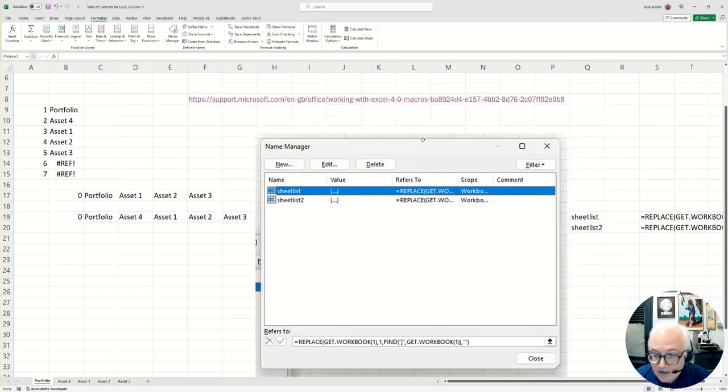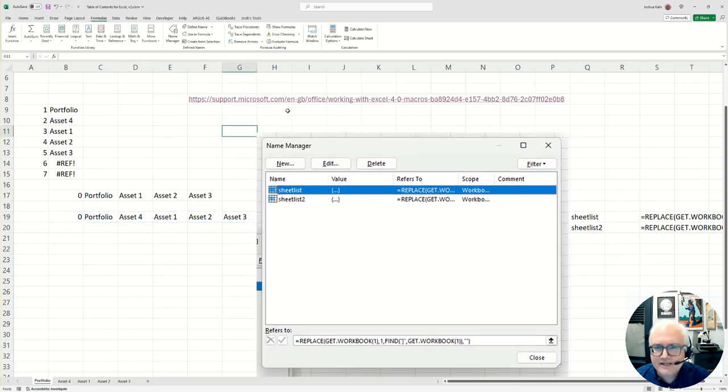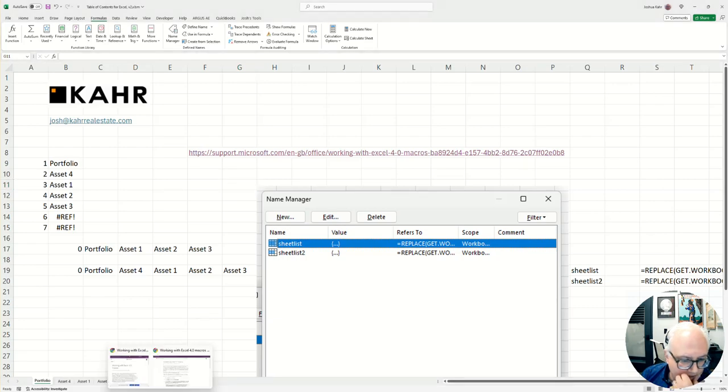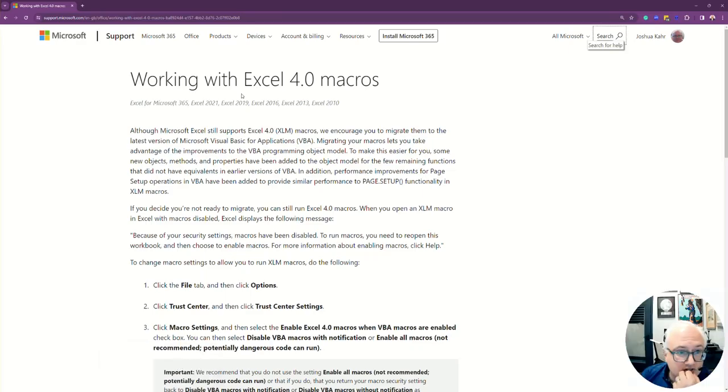If you want to learn more about this, there is a help item that Microsoft has called Working with Excel 4.0 Macros that talks a bit about this. You could, of course, check that out if you want to just Google Working with Excel 4.0 Macros. It'll give you some information about that.